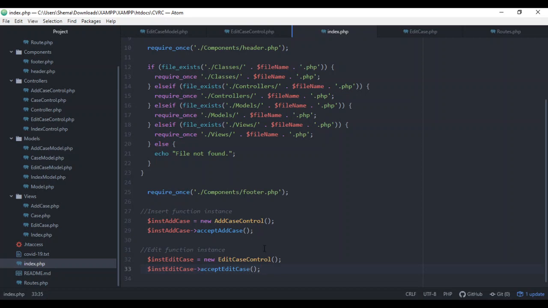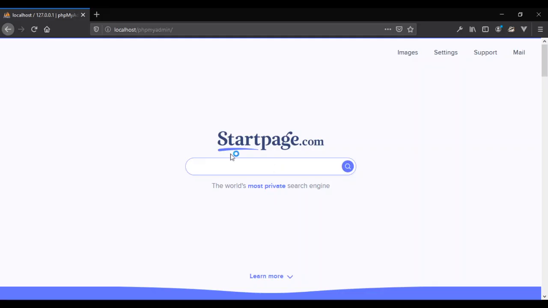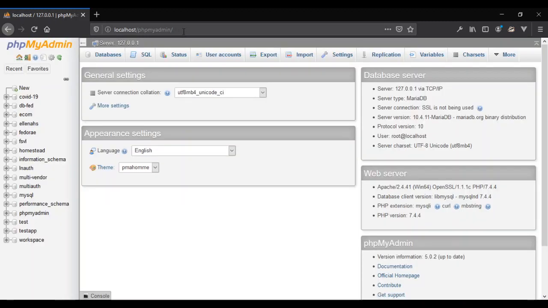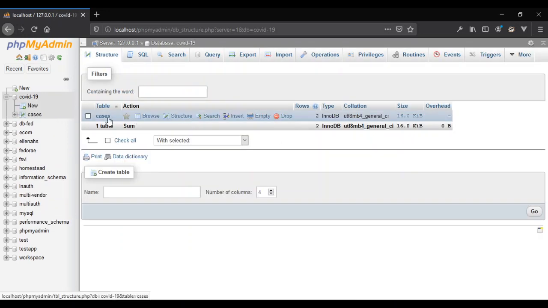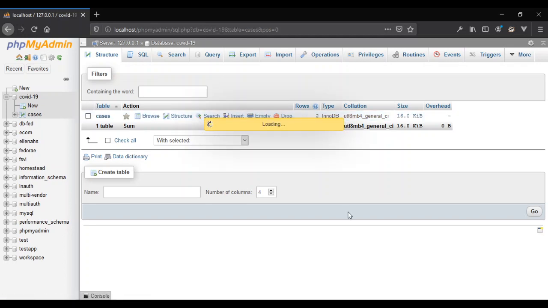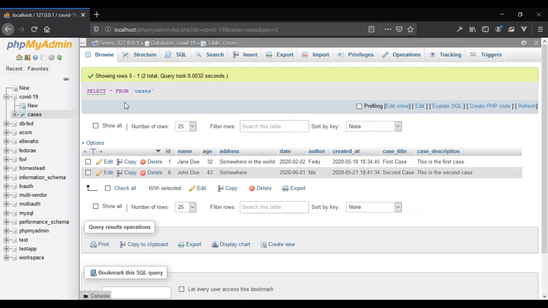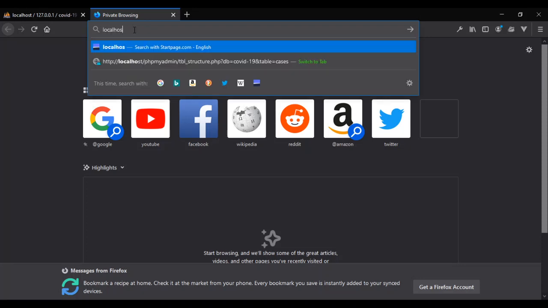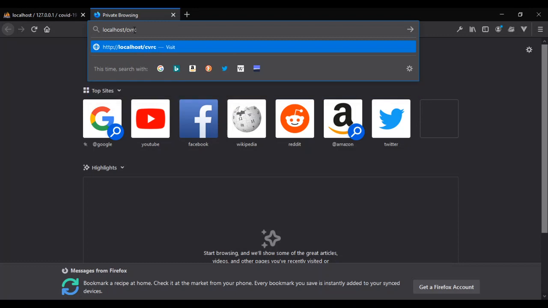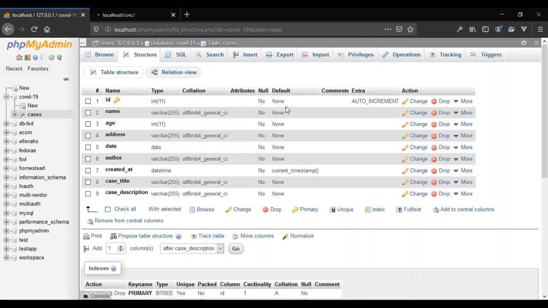Now if we head over to the browser, we're going to get an error, but it's not something that we should really worry about. But let me go ahead and update this thing, because I said that I was going to do that. So here, cases table. In the meantime, I'm just gonna load this here, so let that load in the meantime.